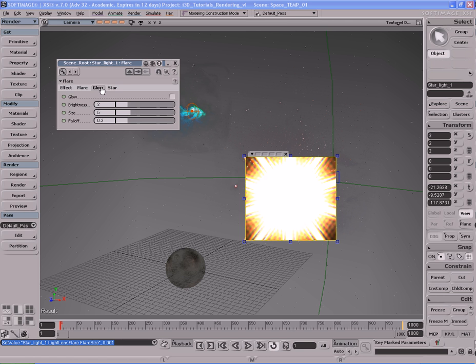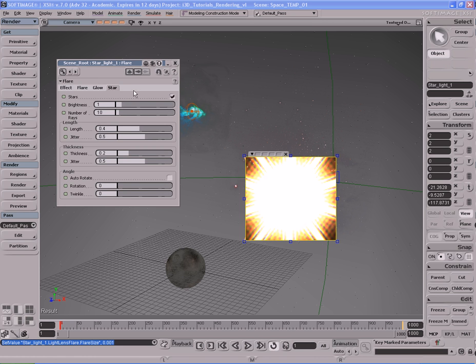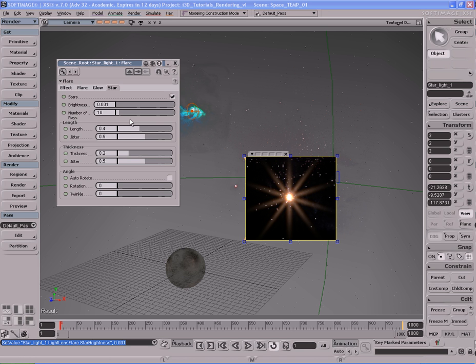We're going to skip the glow tab because I'm not going to add any glow to this flare effect. I'm just going to skip over to the star tab over here. And we have stars activated. The brightness is probably set up too high. The default setting of 1 for our scene is way too high. So let's go to something like 0.001 and see what we get. Okay, so we get a much smaller star here, which looks pretty good. Let me increase the brightness a little bit. Let me try 0.004.